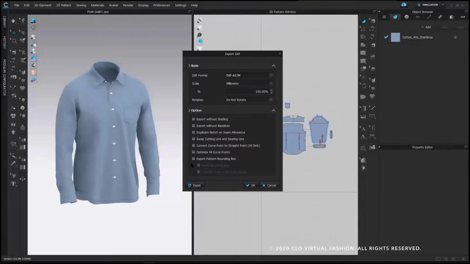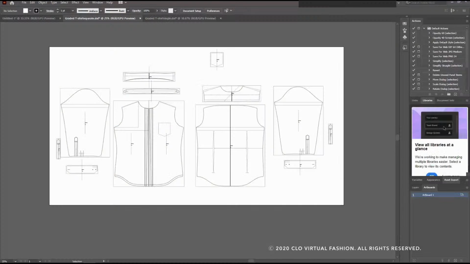And you will see the export options also have been consolidated. There is an additional option in the export window called Export Pattern Bounding Box. This option supports users who would export the pattern and modify prints and texture in Photoshop or Illustrator afterwards. If you select single bounding box, the entire set of patterns will be inside a giant box. If you select separate pattern bounding box, every single pattern piece will have its own bounding box.